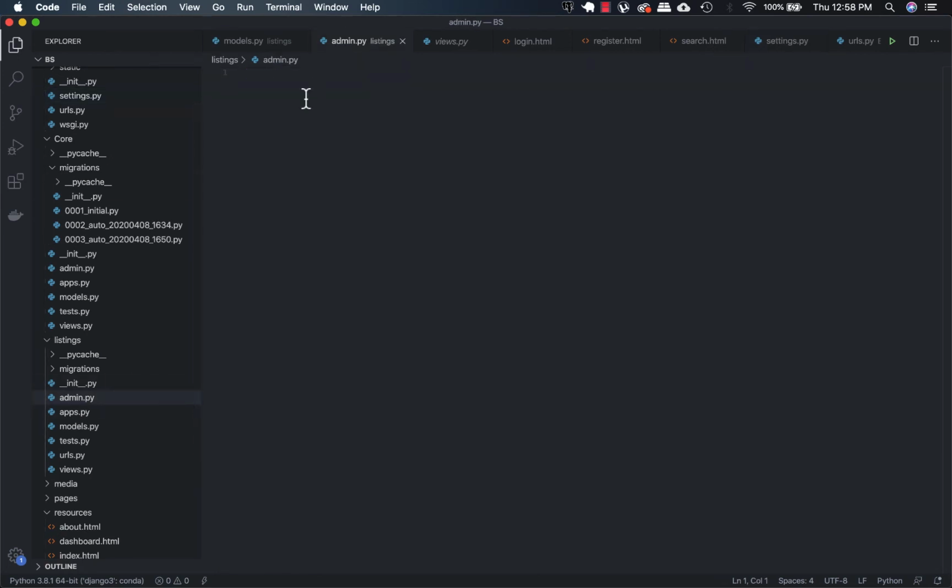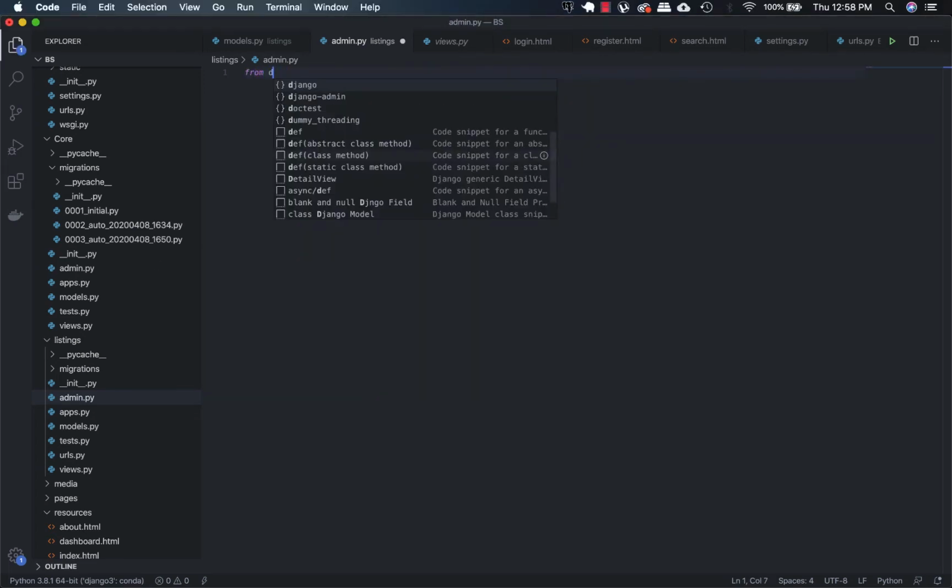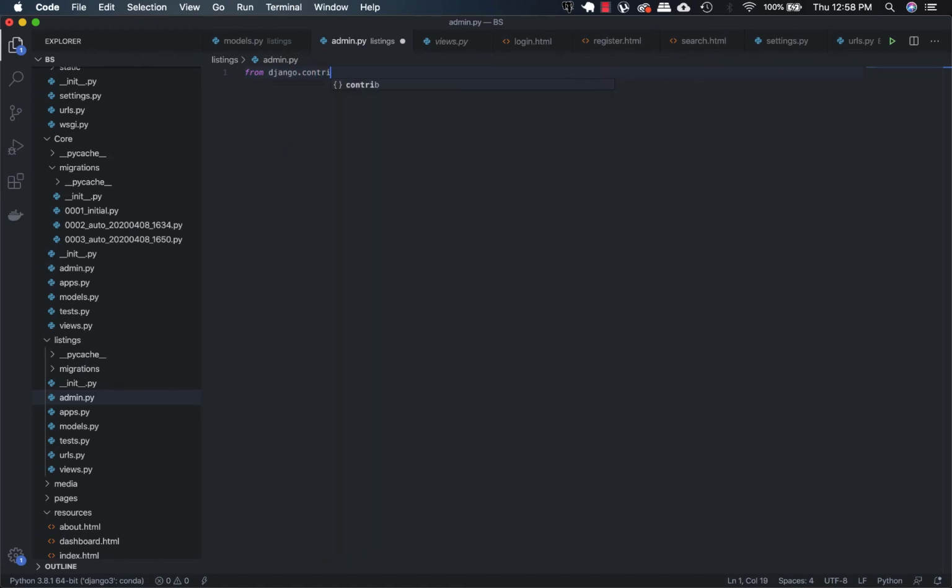Now we'll just register it in our admin site. So in admin.py, from django.contrib import admin. We are also going to import our models. So from models import Listing, and I'll just say admin.site.register(Listing). Right.